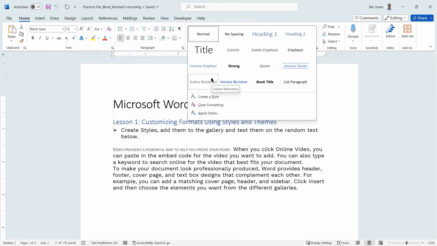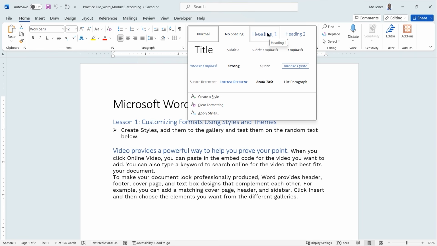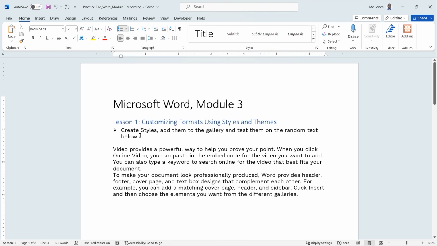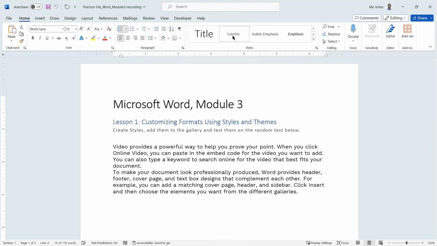But maybe you want to go ahead and do something like create your own style. What if you want to create a style that maybe has an orange heading instead of a blue heading? We can do that. Well, let's go ahead and take a look at that. I'm actually going to apply the subtitle style to our objectives here, which is to create a style, add it to the gallery, and test them on the random text below.